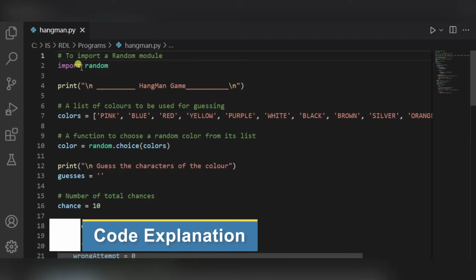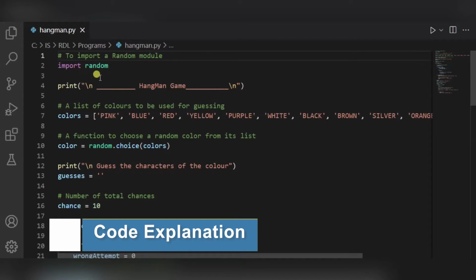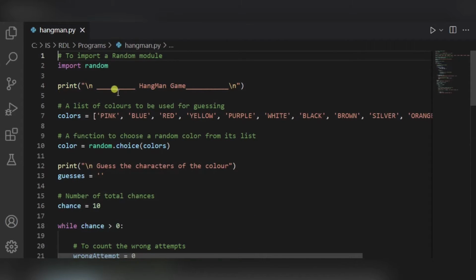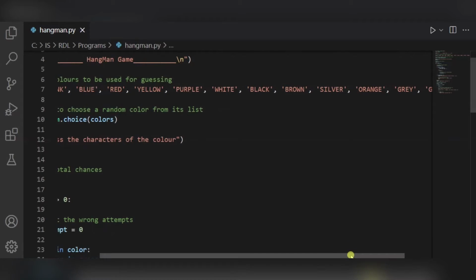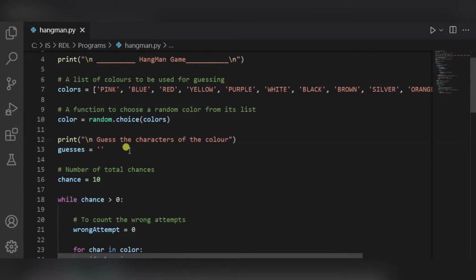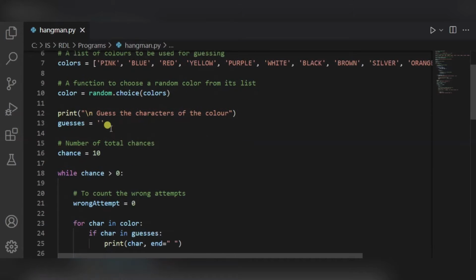So this is our code. Over here, first of all, we have imported the module. After it, using this print statement, we are printing Hangman game. After it, this is the list of colors that we will be using to guess the name of the color. So these are some of the colors. Remember them: pink, blue, red, yellow, purple, white, black, brown, silver, orange, grey, and green.